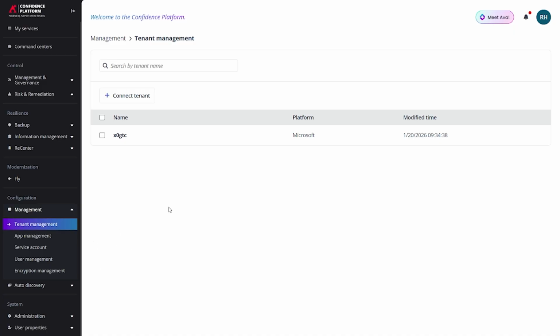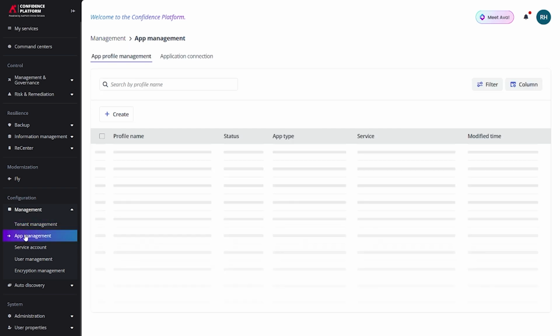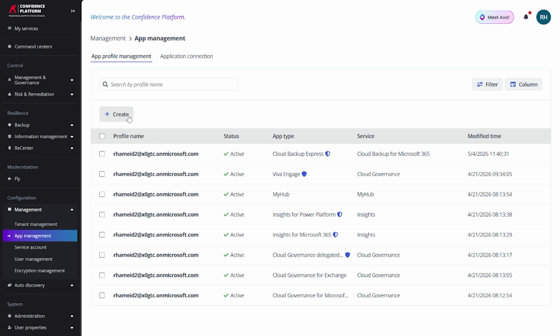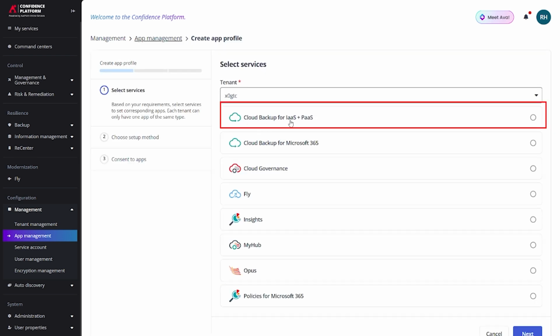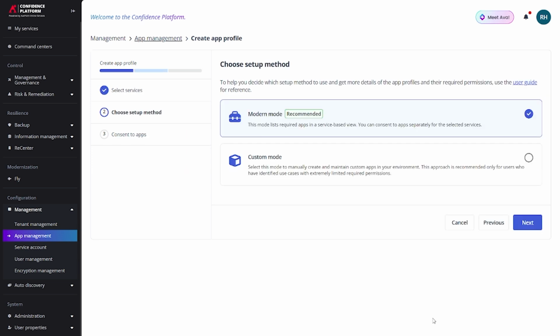After successfully connecting the tenant, the next thing we want to make is our app profile. To do so, we're going to head over to App Management and we're going to hit Create at the top. Entra ID is nestled under Cloud Backup for infrastructure and platform as a service. You then have the option to either create a modern mode app profile or a custom mode custom Azure app. The custom mode I only recommend if you really need limited, granular permissions when you're setting this up. Otherwise, we always recommend modern mode.